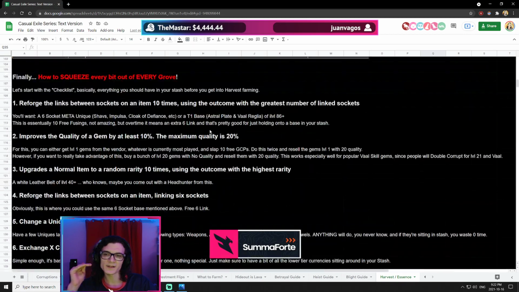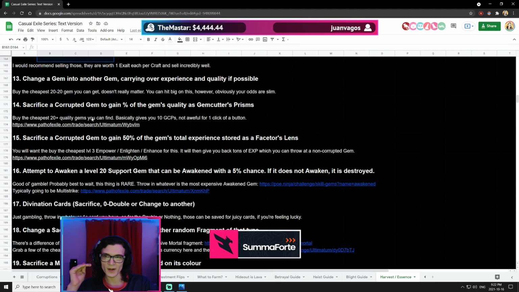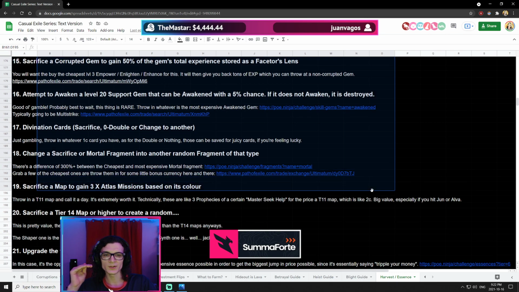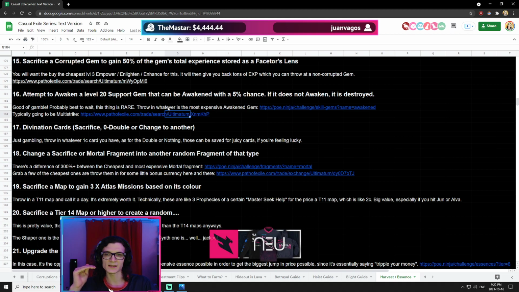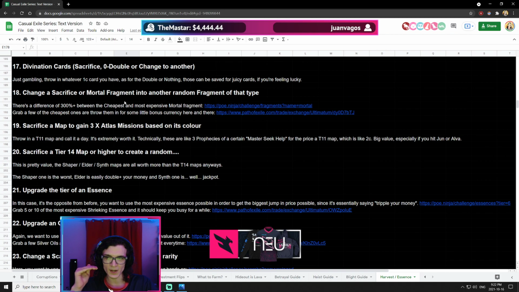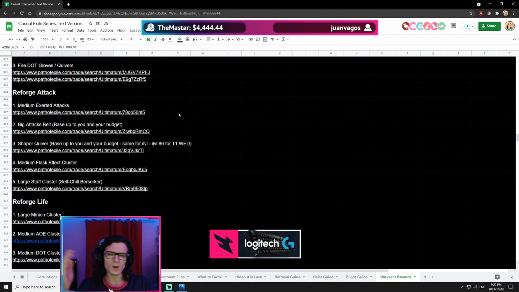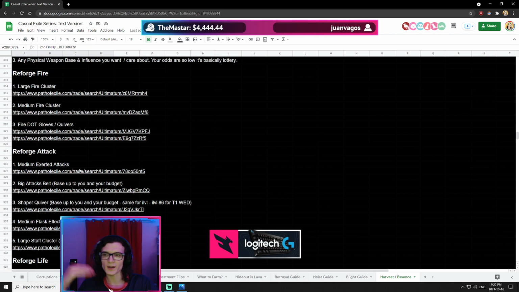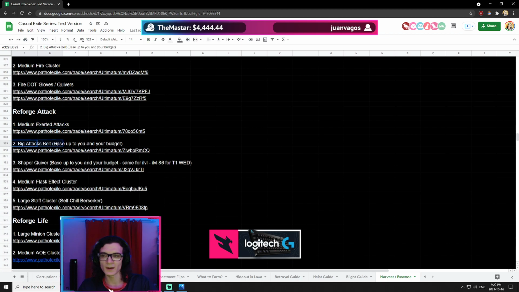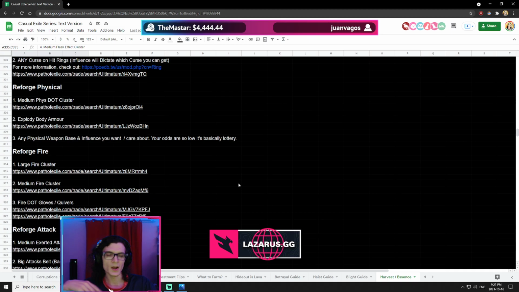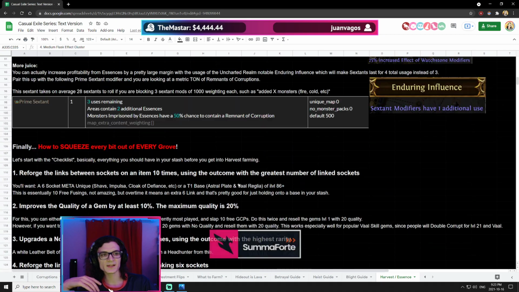So for example, with Harvest, I've made this guide with every single thing that you want to have in order to maximize your profit, so that when you're doing the harvest, you have easy access to all the things that you need to maximize your profit, but also every single base with the link, with the proper item level and all that good stuff that you need for reforges. So if you're ever like, oh, I have a reforge attack, I don't really know what I should use it on, well, there you go. Medium exerted attacks, for example, belts, shaper quivers for +1 arrow, medium flask cluster for, I don't remember the name of the node, right? Stuff like that. So this has been pretty much up to date.